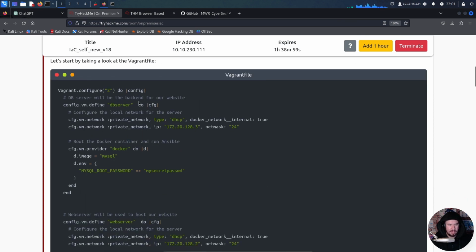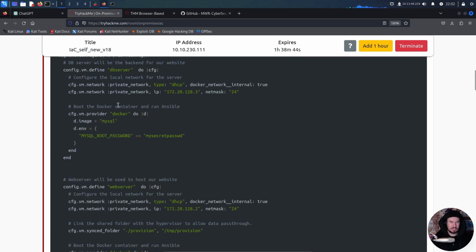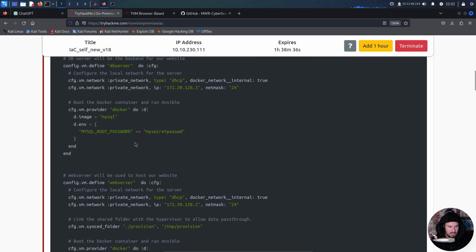So we kind of recognize some of this from before. We're configuring our database server, and we're configuring the local network. So we're going to have DHCP, internal Docker network true, and we're giving it our IP there and our network mask. Boot the Docker container and run Ansible. So we're booting up our MySQL image. We're setting our root password to MySecretPassword, very secure.